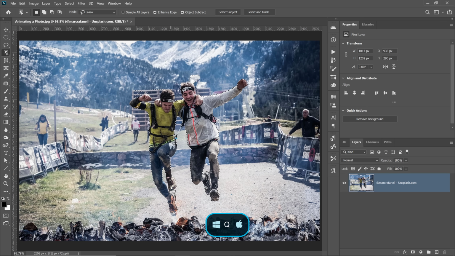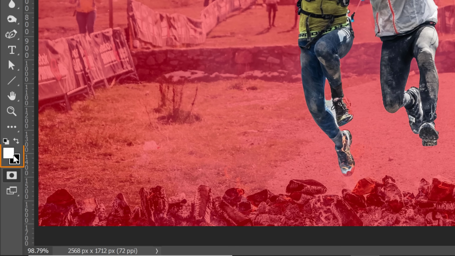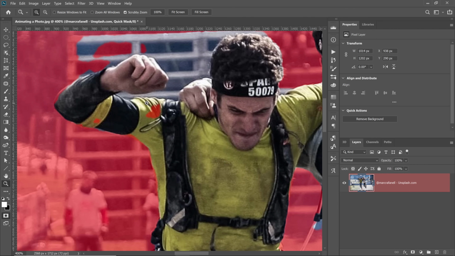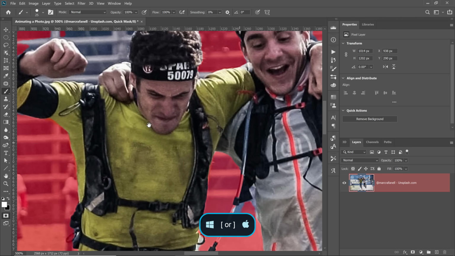You can then press the Q key on the keyboard to enter the quick mask mode. This will place a red overlay over the selected areas. What you can do now is select the brush tool and paint with either black or white. You can paint with white to reveal areas that should be revealed. So for example, here, I need to make sure that these areas are revealed. For some reason, the artificial intelligence didn't select these areas, but I can just paint on them to select them.